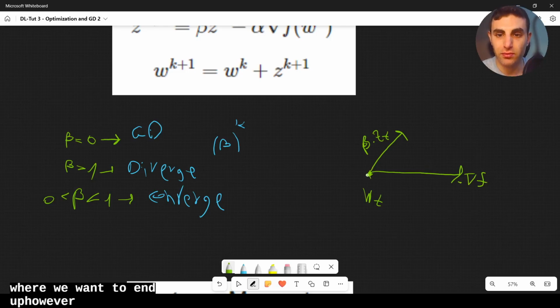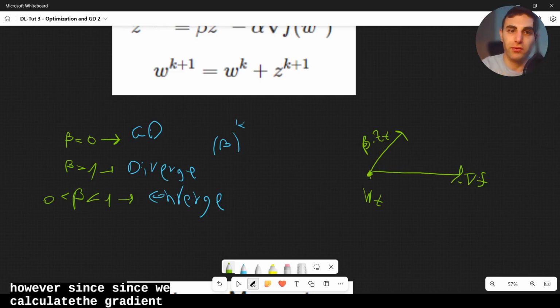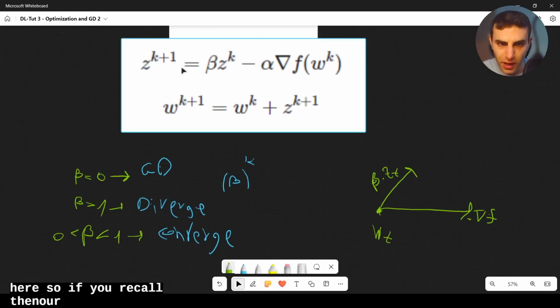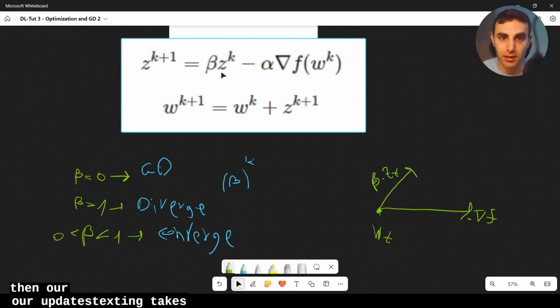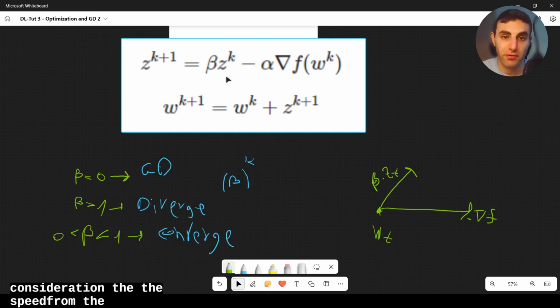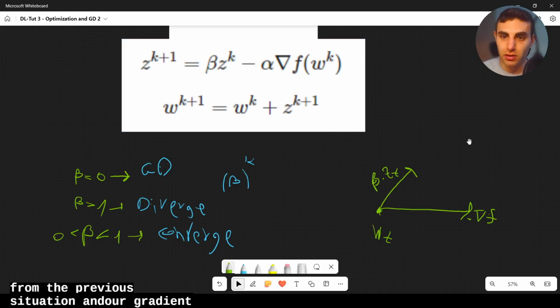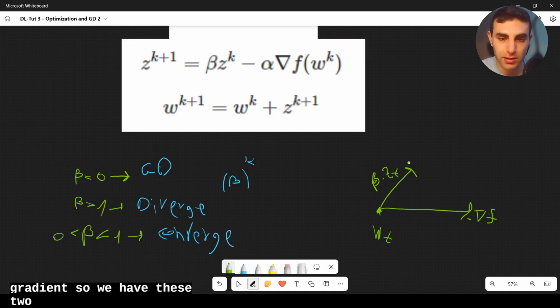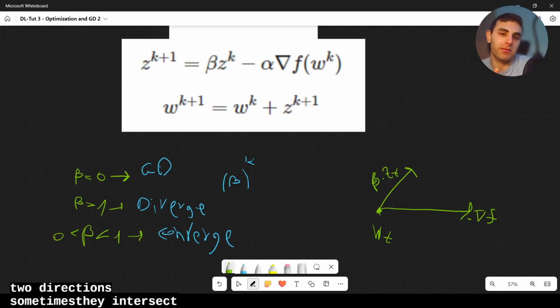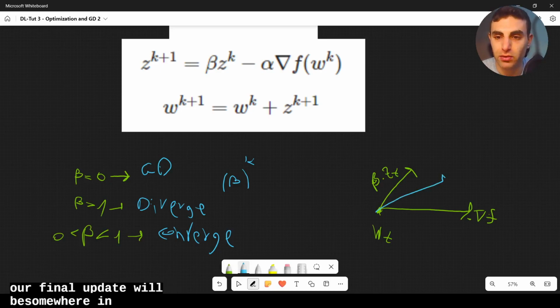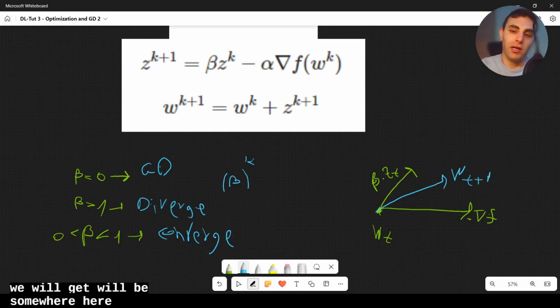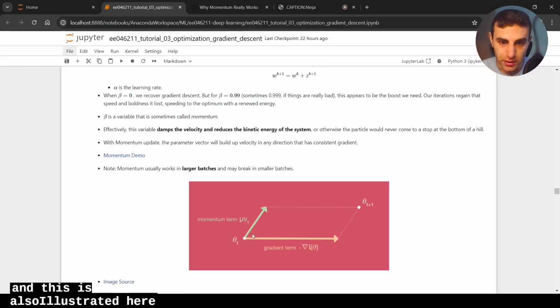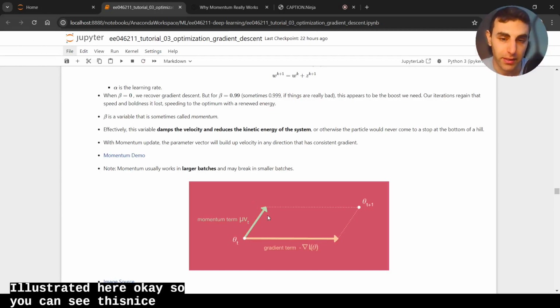However, since we calculate the gradient here, if you recall, our update takes into consideration the speed from the memory from the previous iteration and our gradient. So we have these two directions. Sometimes they intersect and sometimes they go in different directions. So our final update will be somewhere in between. So we'll be somewhere here. And this is also illustrated here. Okay, so you can see this nice little drawing here.